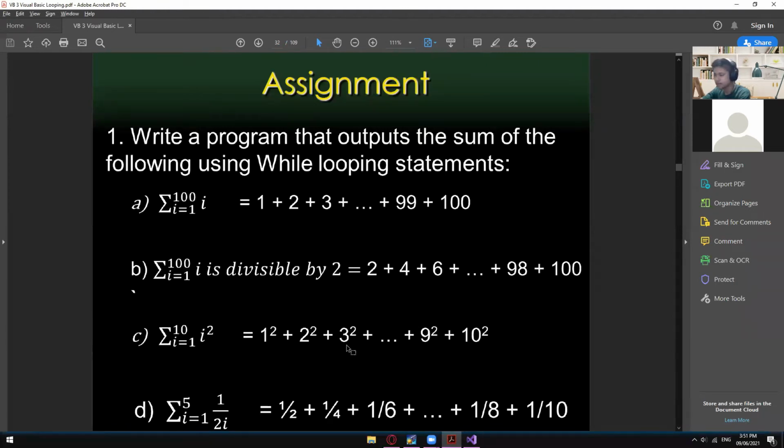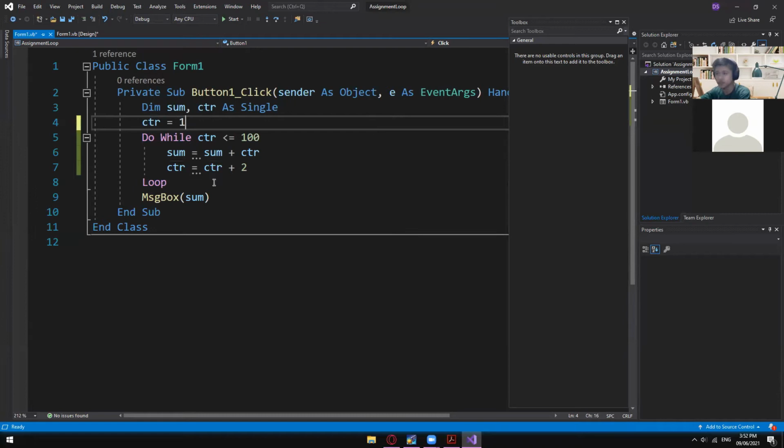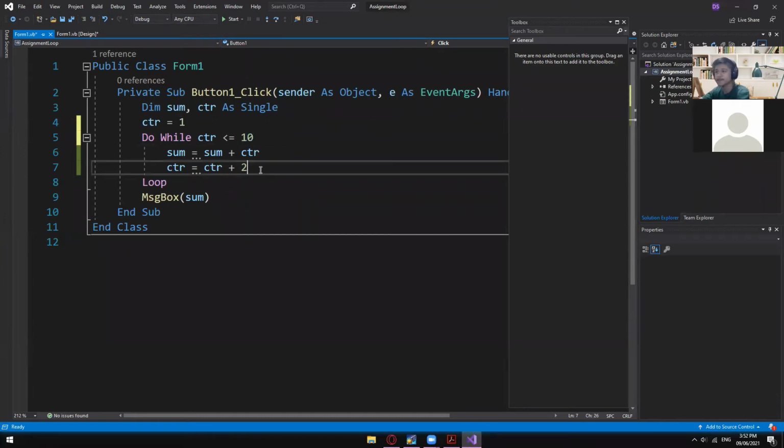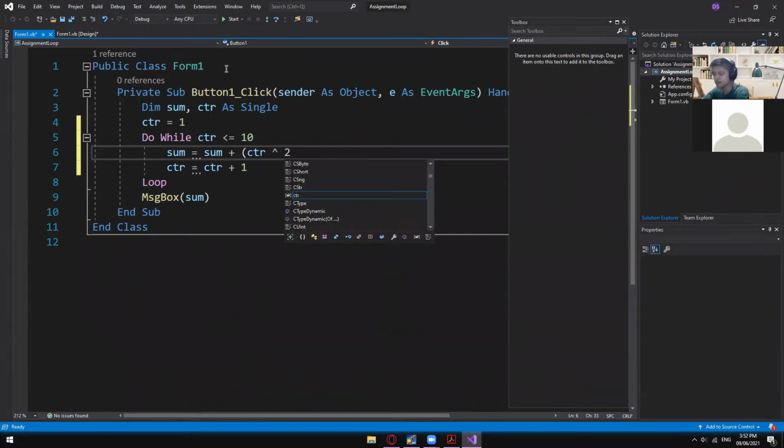Okay, if you guys don't have questions, let's now proceed to letter C and D. For letter C, we have another formula right here wherein the number will be squared every time it increments. Initially it is 1, so it's 1 squared, followed by 2 squared, 3 squared, until you reach the value of 10 squared. So let's do that one. Initial value is 1, ending value is 10, and the counter is still incrementing by 1. In here, this one is being squared.